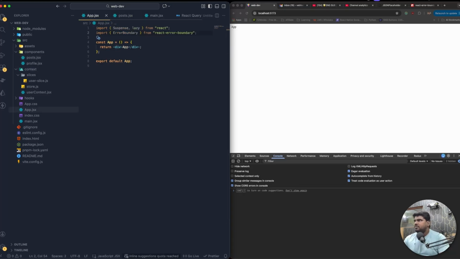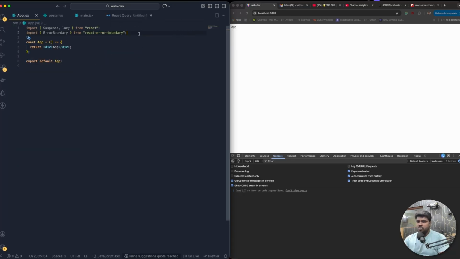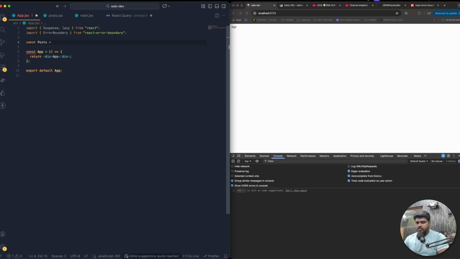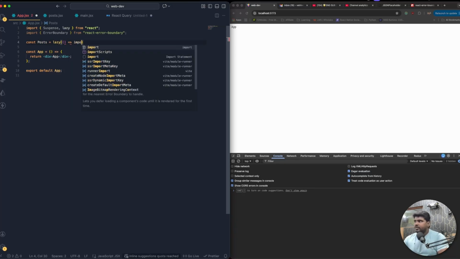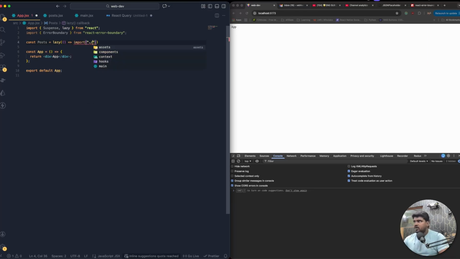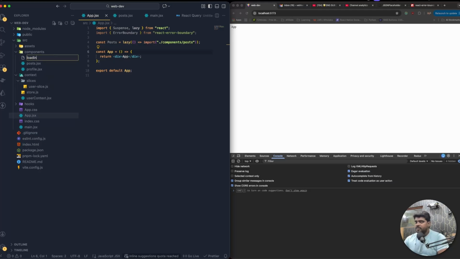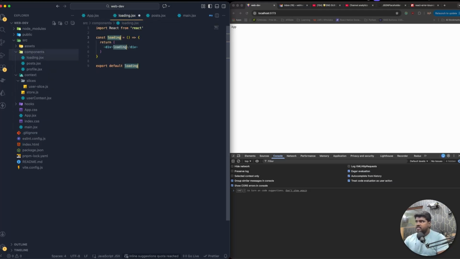So let me get back to the app.jsx. I need to bring the post component as the lazy loading component. So let's say const Post equals lazy, open it, an arrow function. Then I need to import that component from ./components/posts. That's the component that needs to be loaded lazily. Then for the error handling, of course, we're going to have a separate component for loading and the error. So let's bring loading.jsx and RAFCE. I'm just going to say Loading, and inside the loading component, for the time being, I'm going to display the text like this.